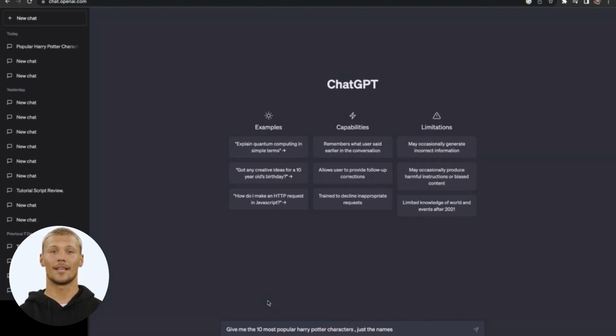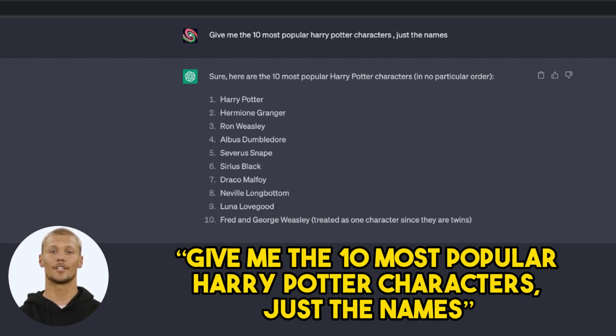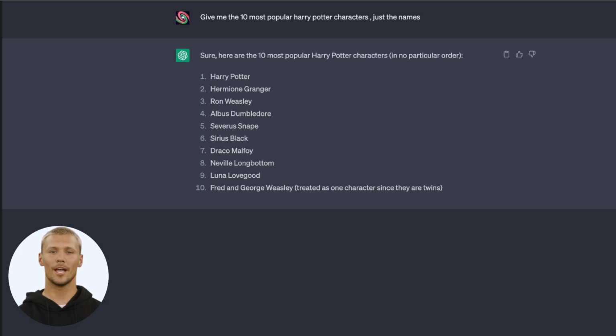Go to ChatGPT and ask for a list of characters. Type, give me the 10 most popular Harry Potter characters, just the names. I came up with a prompt which you can copy and paste below.